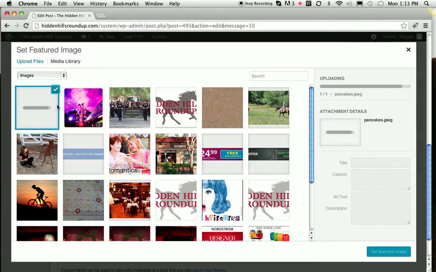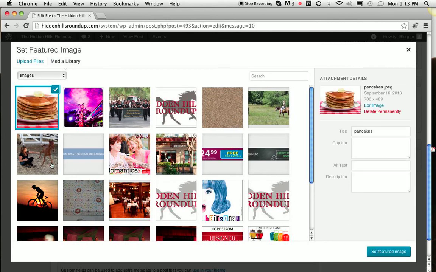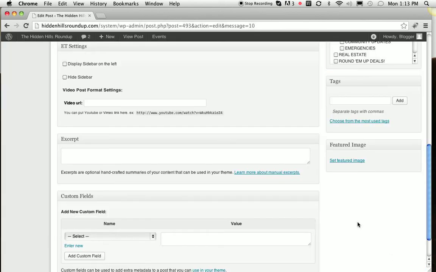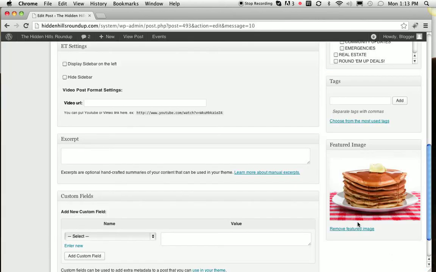Click open. It is going to upload my image of pancakes. There it is. And as you see, it's already highlighted and checked. So all I have to do is come down here and click Set Featured Image. And that will add the featured image to my site.